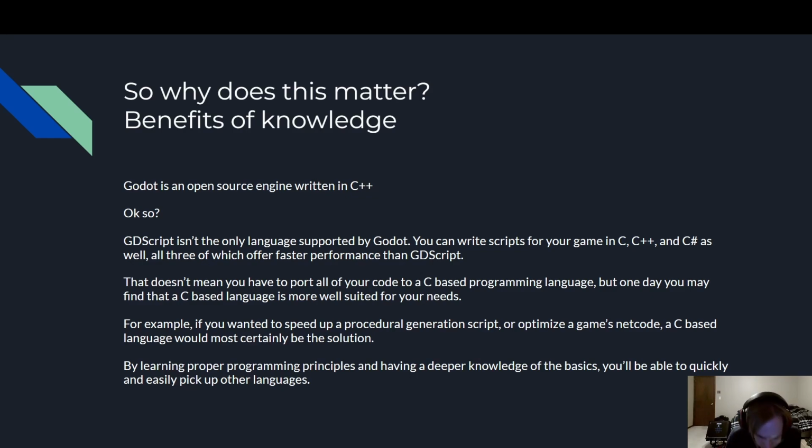For example, say you wanted to produce a procedural generation script. You have a whole bunch of terrain, you want it to be different every single time you load up the game. That would be a good use of C, C++, or C#. Or if you want to make netcode, pretty much got to go with a C-based language if you want to make really good netcode. Yeah, C-based languages are the solution to both of those problems.